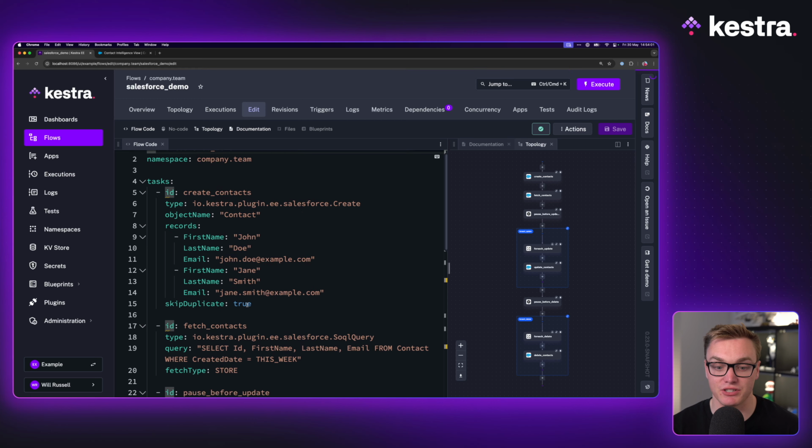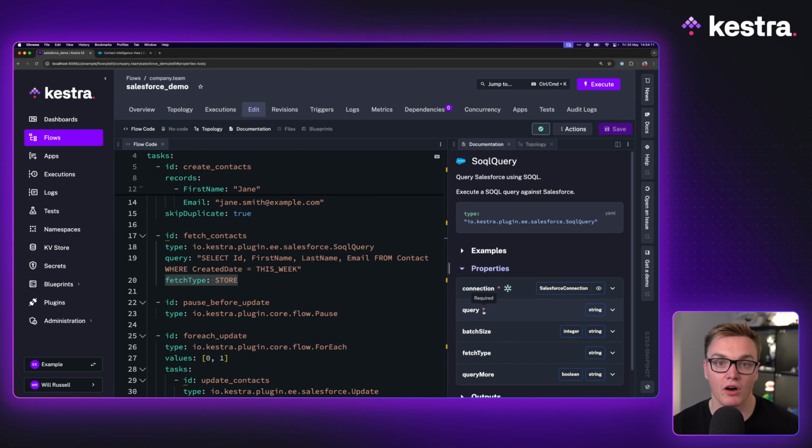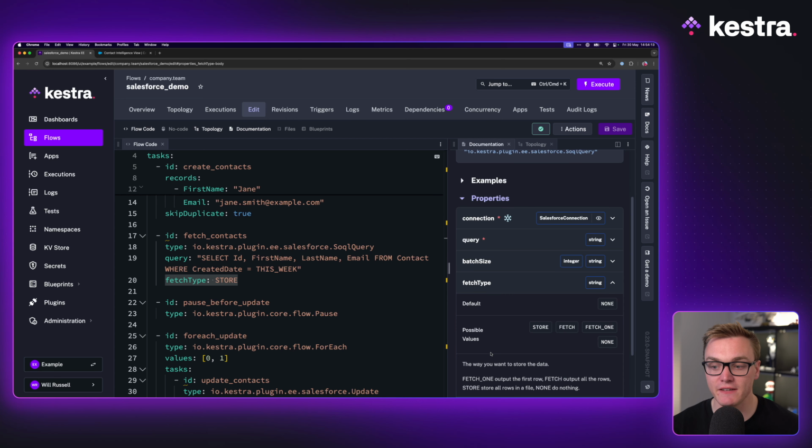Well, one thing I didn't mention is there is the property of fetch type. So you can specify what kind of fetch you want. By default, it's set to none, but you can set it to store, which I've got, which gives you then an ION file that you can then download and use or preview. I find this a little bit easier for being able to have a quick browse, but you can also set it to fetch, where instead it will just give you everything in outputs as each individual row.